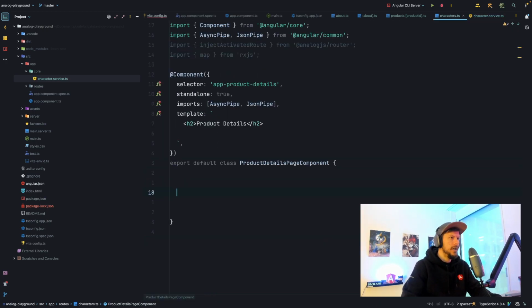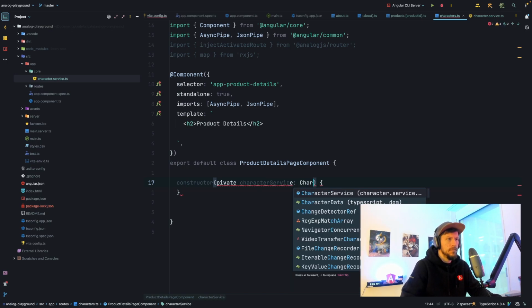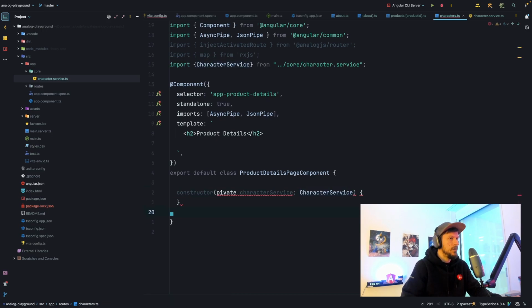So good. And then what we will do here is we will have a constructor where we of course inject our service. Right. Pivot. That's the new keyword. Pivot.